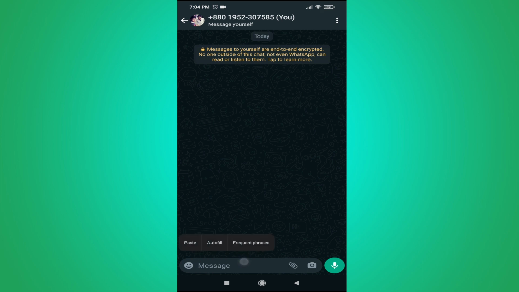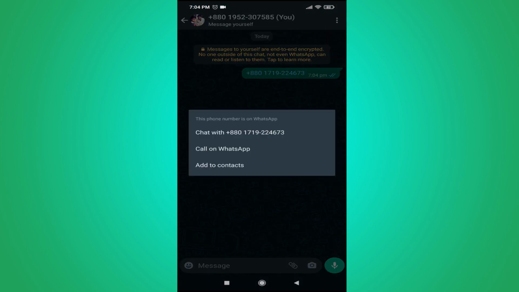I'm just going to paste the number here and send it to myself, and this is a number which is not saved in my phone. If you want to send a message on WhatsApp, just tap on it and it will show you that this number has a WhatsApp account. If that number has a WhatsApp account, you can chat with this number. Also, you can call on WhatsApp.